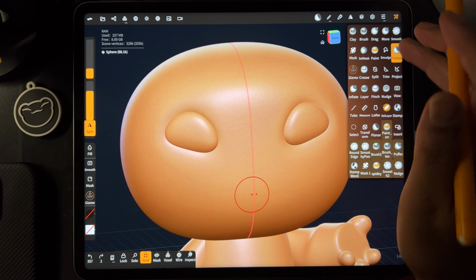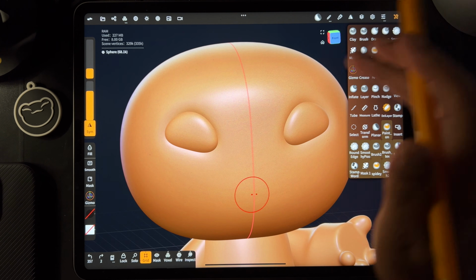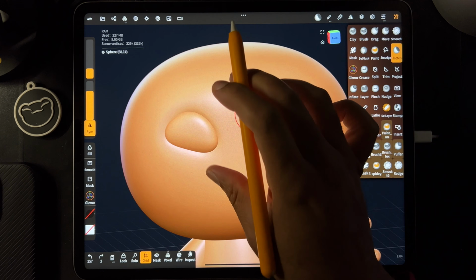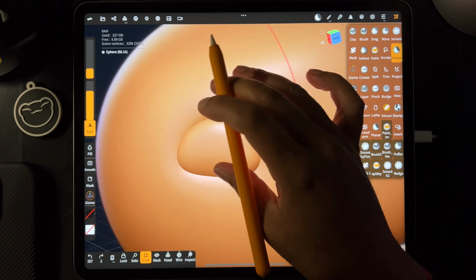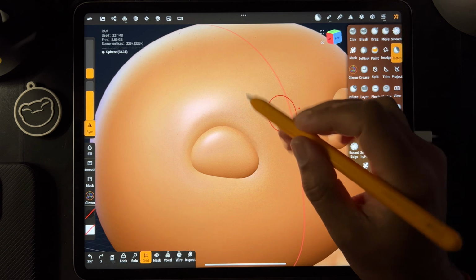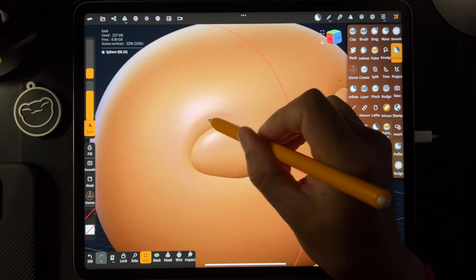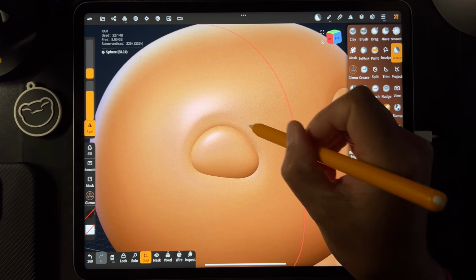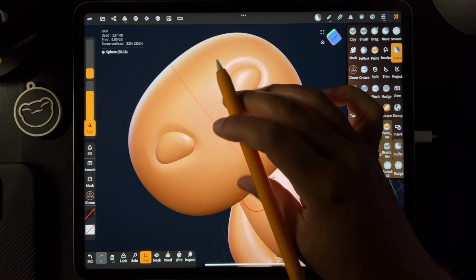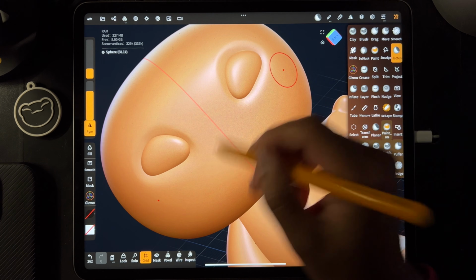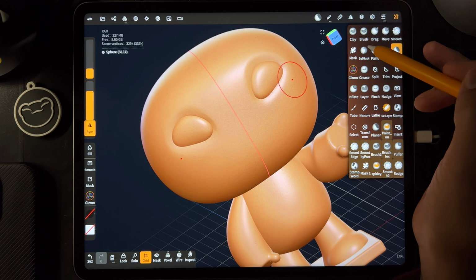Another cool thing that I like to do is take your flatten tool, tap on the head, and flatten out this area above the eye. I just think it looks good, so I always like to flatten that out. Let's say we want a big mouth that goes into the head. I always like to make just big mouths.